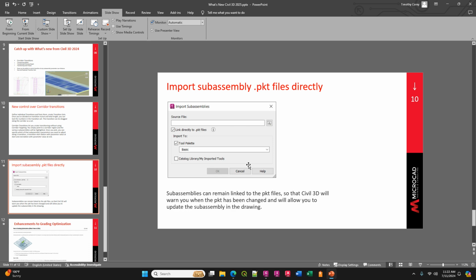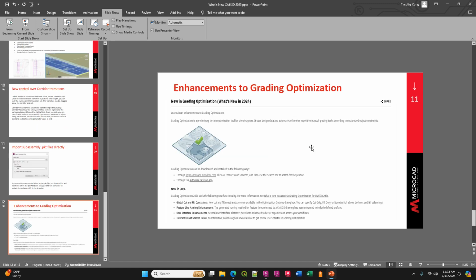Well, now when you import subassembly packet files, you can link to those packet files, okay? And that way, if you use subassembly composer to make a change to your custom subassembly and you resave the packet file, Civil 3D drawings will automatically know it and you can tell it to update. That's a pretty big deal for those of you that do custom subassemblies.